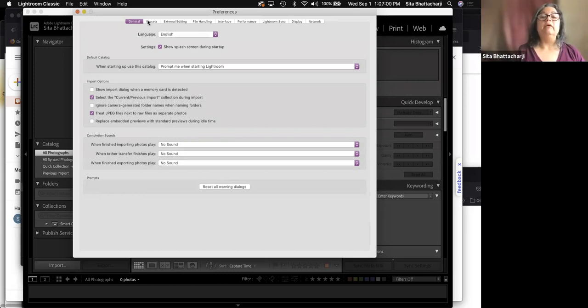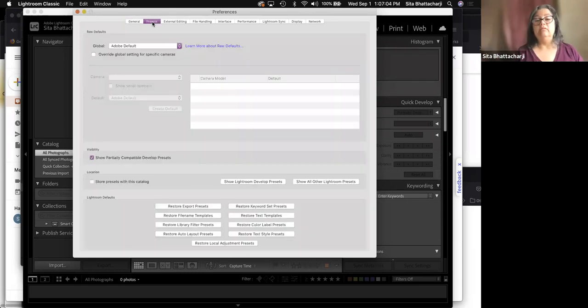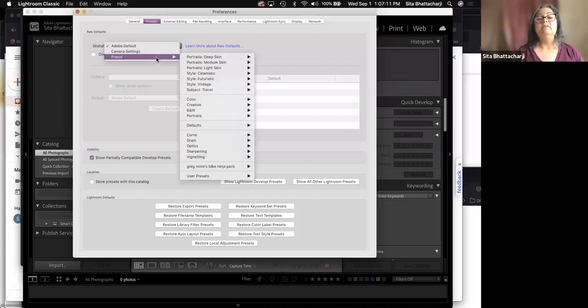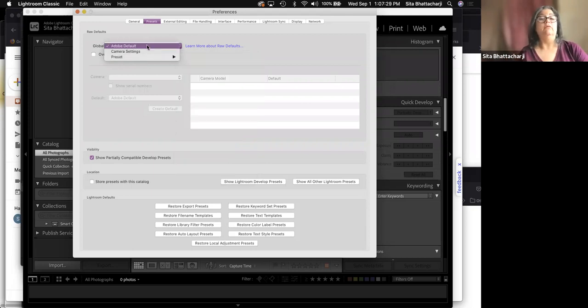Next, up here at the top of the preferences window, presets. I wouldn't worry about this very much. Global, Adobe default for the time being. I would leave it at that. There are presets that you can tell Lightroom to apply when you import images into it, but the reason we're using Lightroom is to do our own manipulations. So I would just leave it as such.